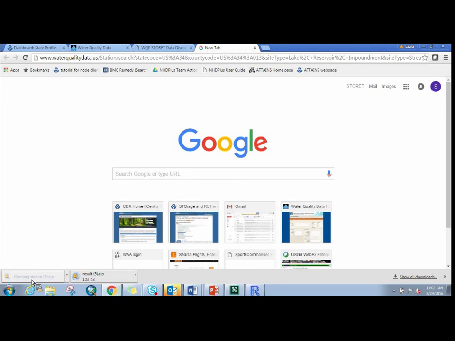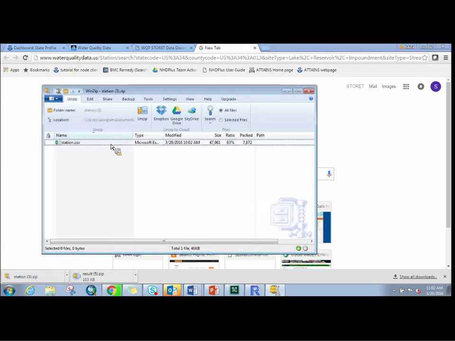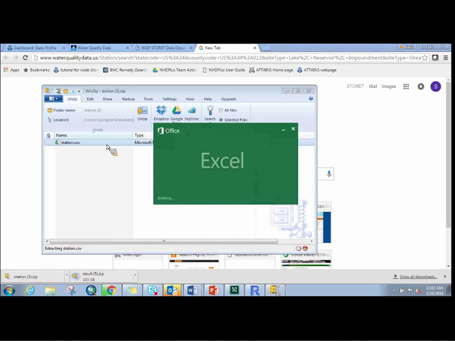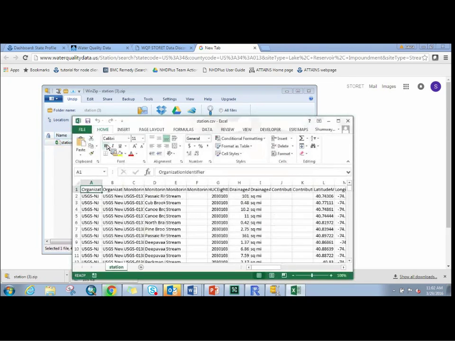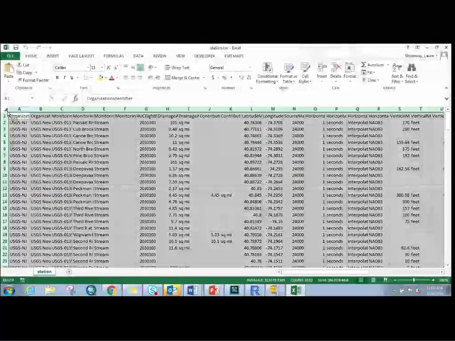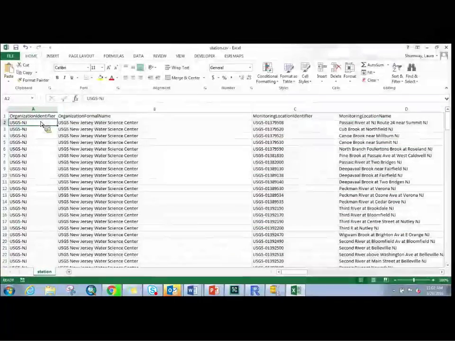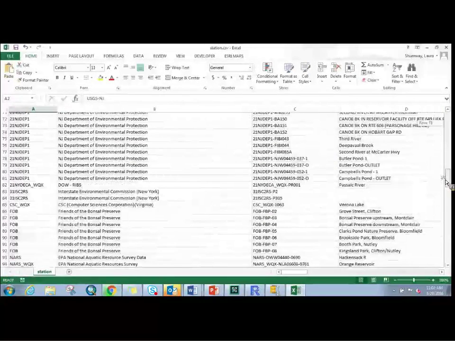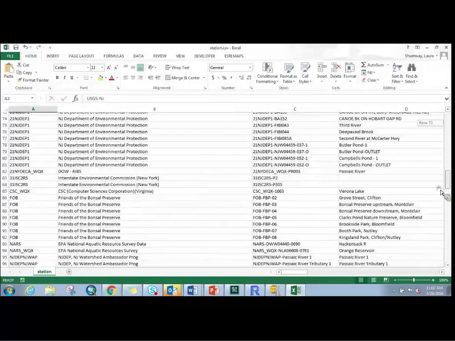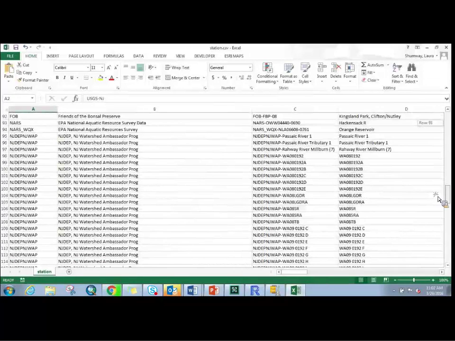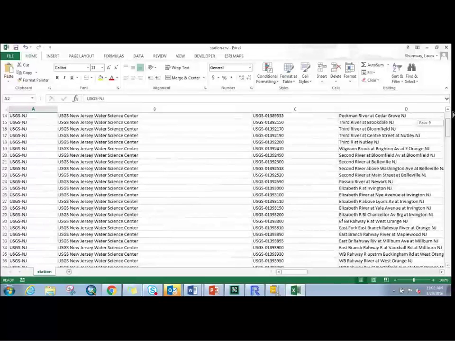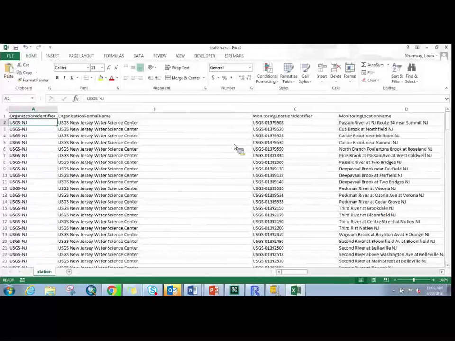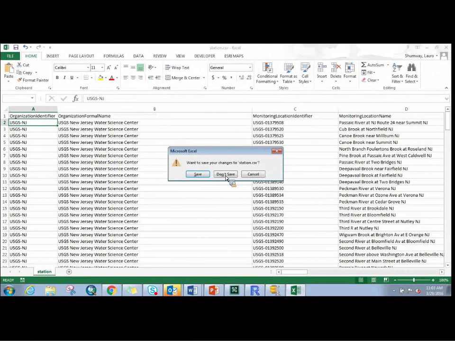And so here's that station file that we just downloaded that you could be potentially sharing with a partner, and you can see that it contains USGS data, NJDEP data, Interstate Environmental Commission, Friends of Bonsal Preserve, etc. So you can see all the sites that are sampled in that county for New Jersey. But it's an easy way to share information with people.